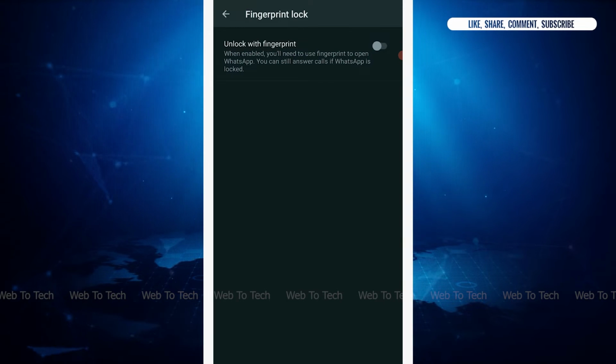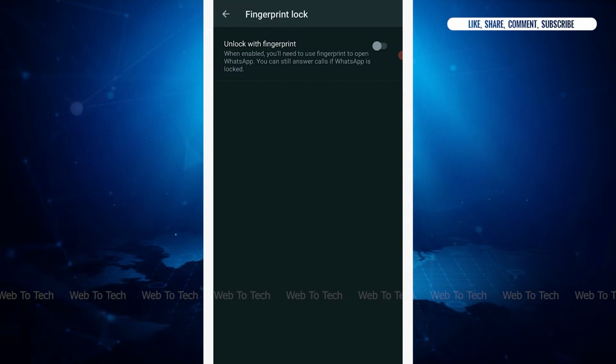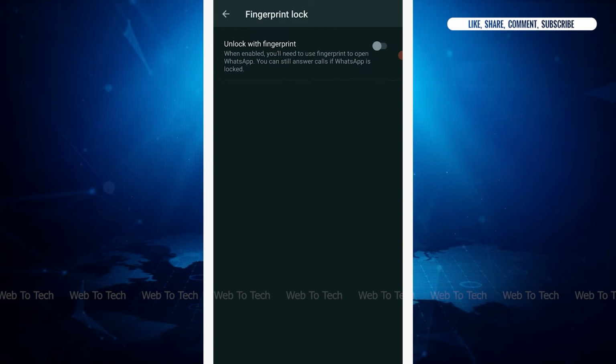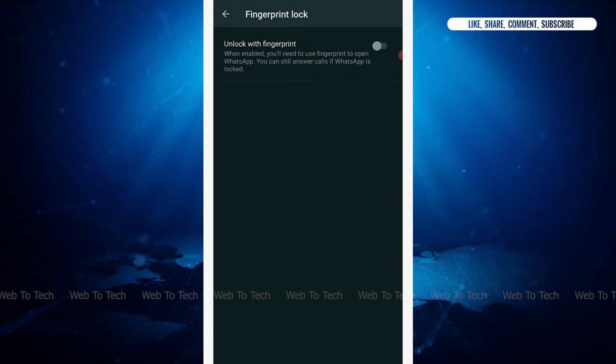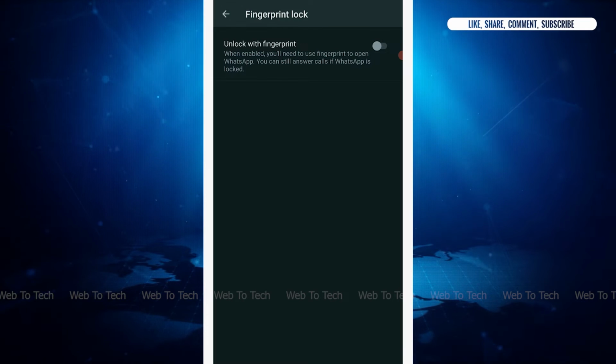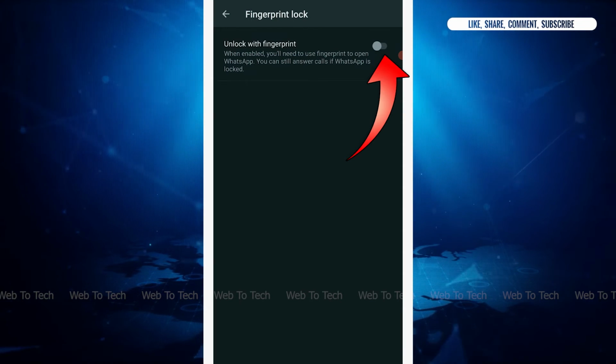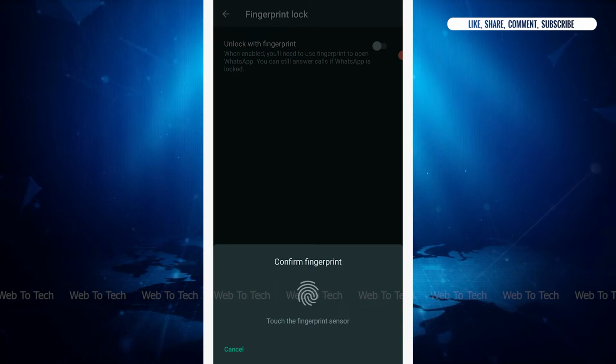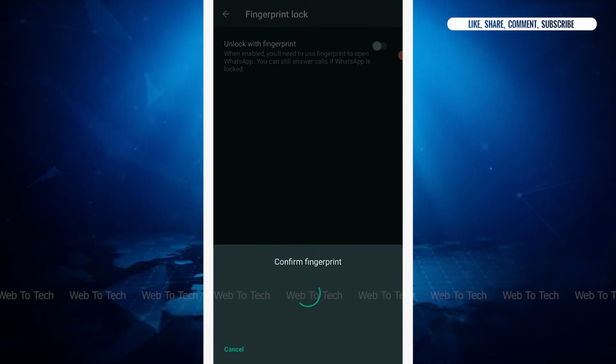So when you enable this, you will need to use fingerprint to open the WhatsApp application. But you will still be able to answer calls if WhatsApp is locked. So to enable this, what you need to do is tap on the toggle, move it to the right side. With that, you will need to provide your fingerprint.